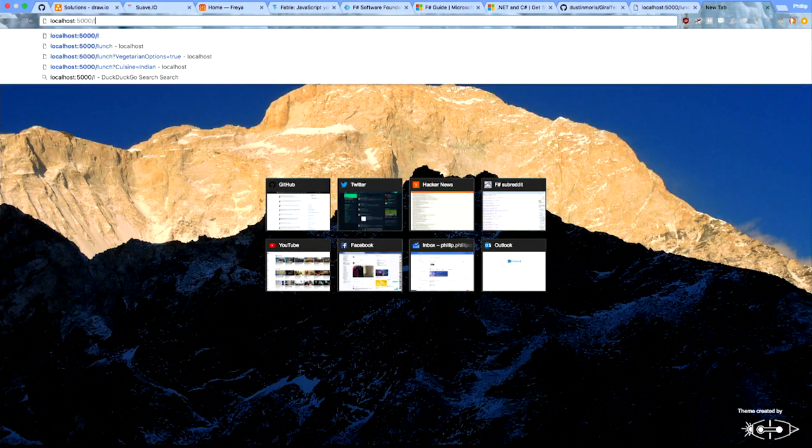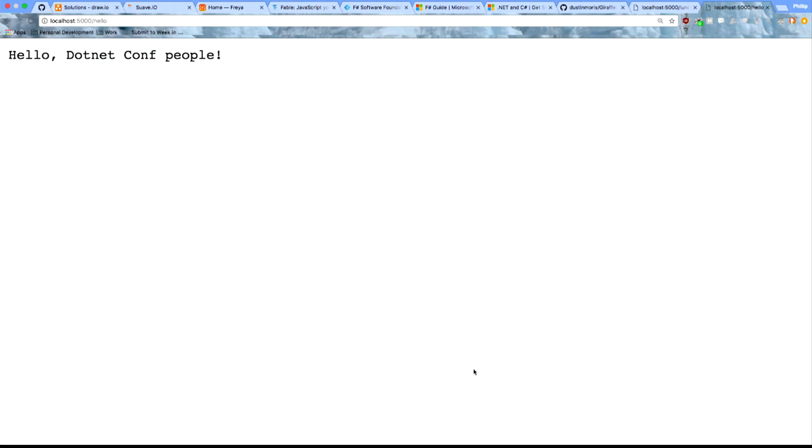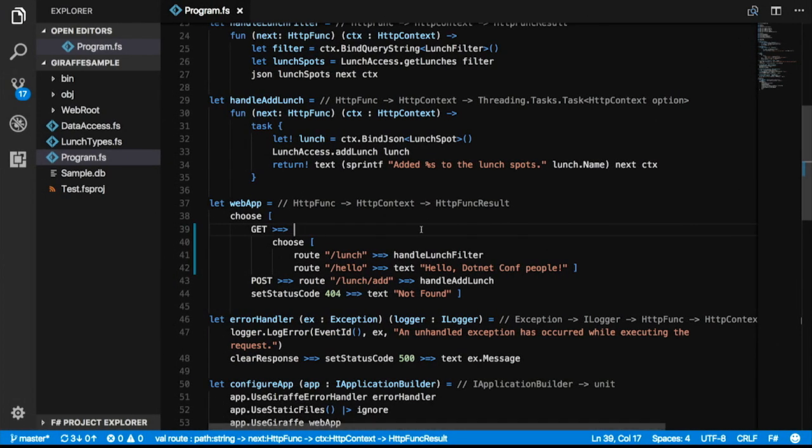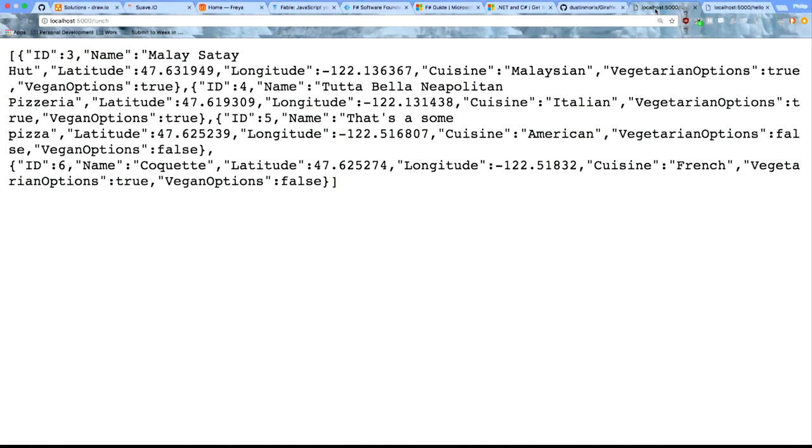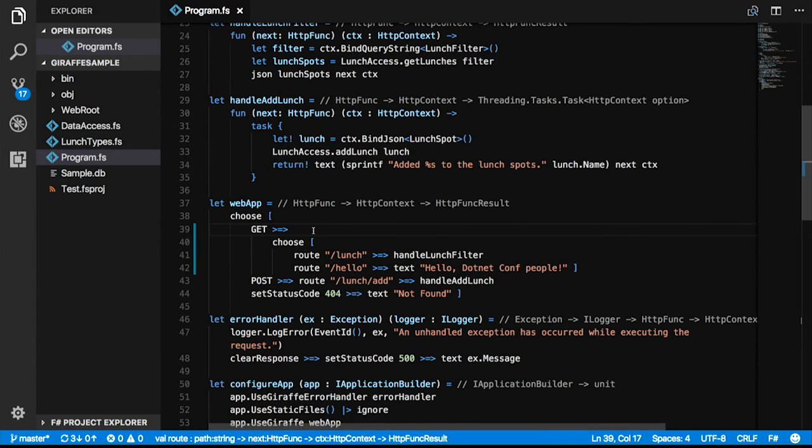We'll go to localhost 5000/hello. And you can see, hello, .NET Conf people. Wasn't that exciting? And if I go ahead and run the lunch thing, I get the same response there. That's basically this sort of decision tree happening right here, where in the case of lunch, it'll call this thing called handleLunchFilter, which I'll explain a bit more. In the case of hello, it'll just return that.